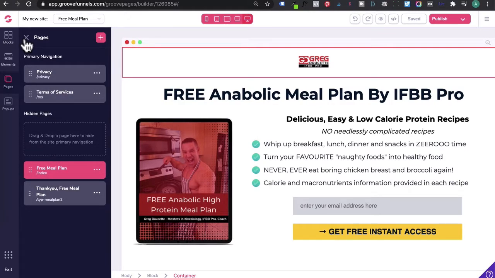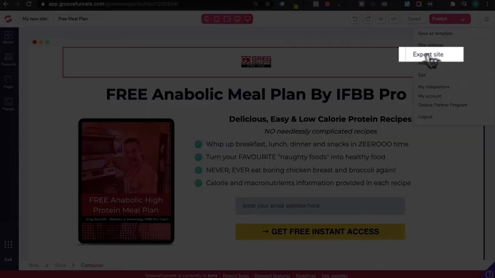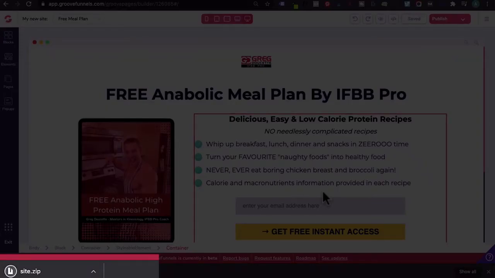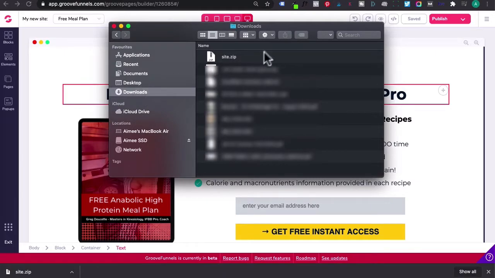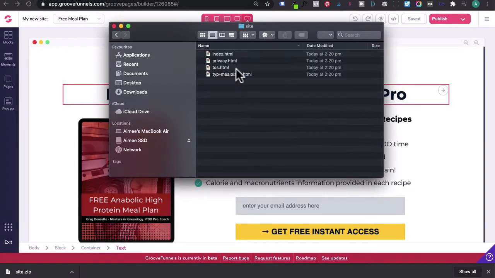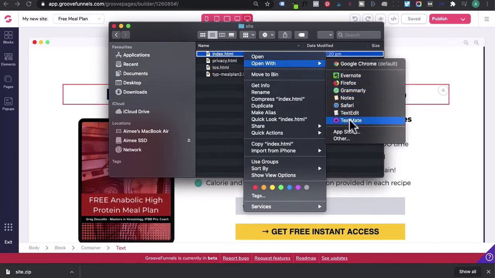with another GrooveFunnels member. You can do that by going to this hamburger icon and clicking on Export Site. Once you click on it, it will open up a new tab and then you can download the zip file. I'll go to my downloads folder and then I'm going to unzip this file. It will open up a folder, and inside that folder will be the individual HTML files for all the pages within the funnel. And if you're on Windows, you can open up these files with a notepad. I'm on a Mac, so I'm going to open it with TextMate over here.